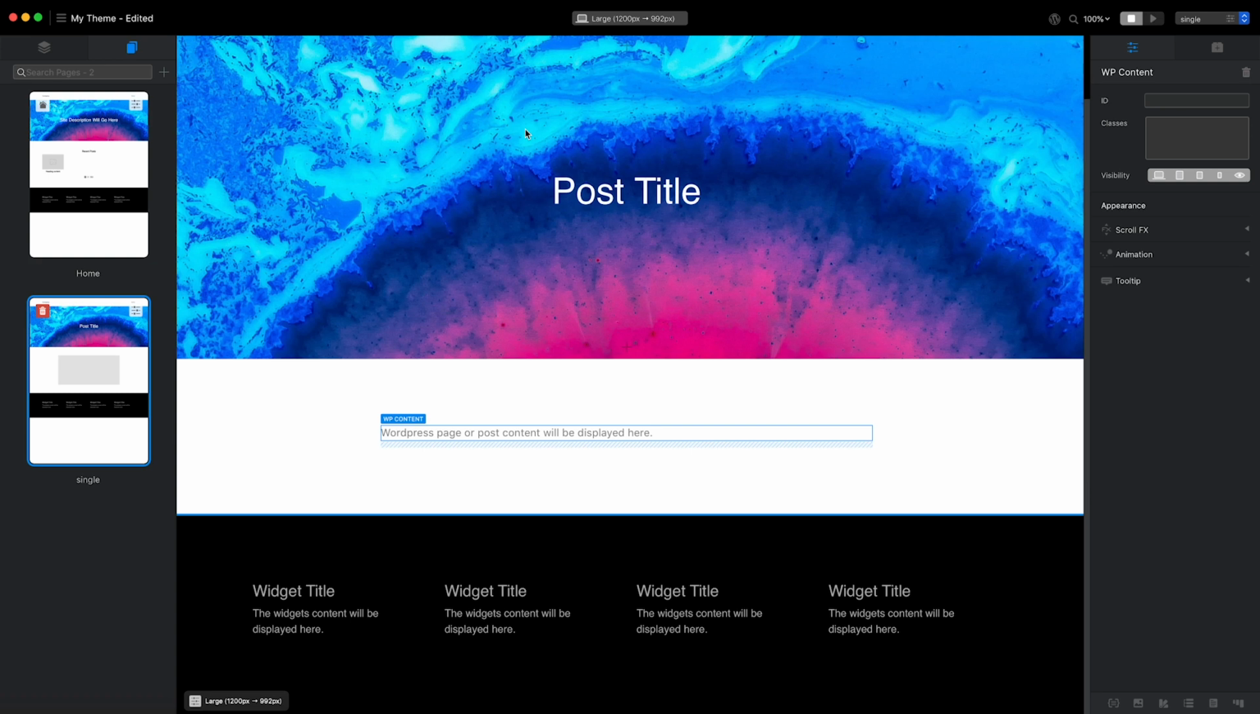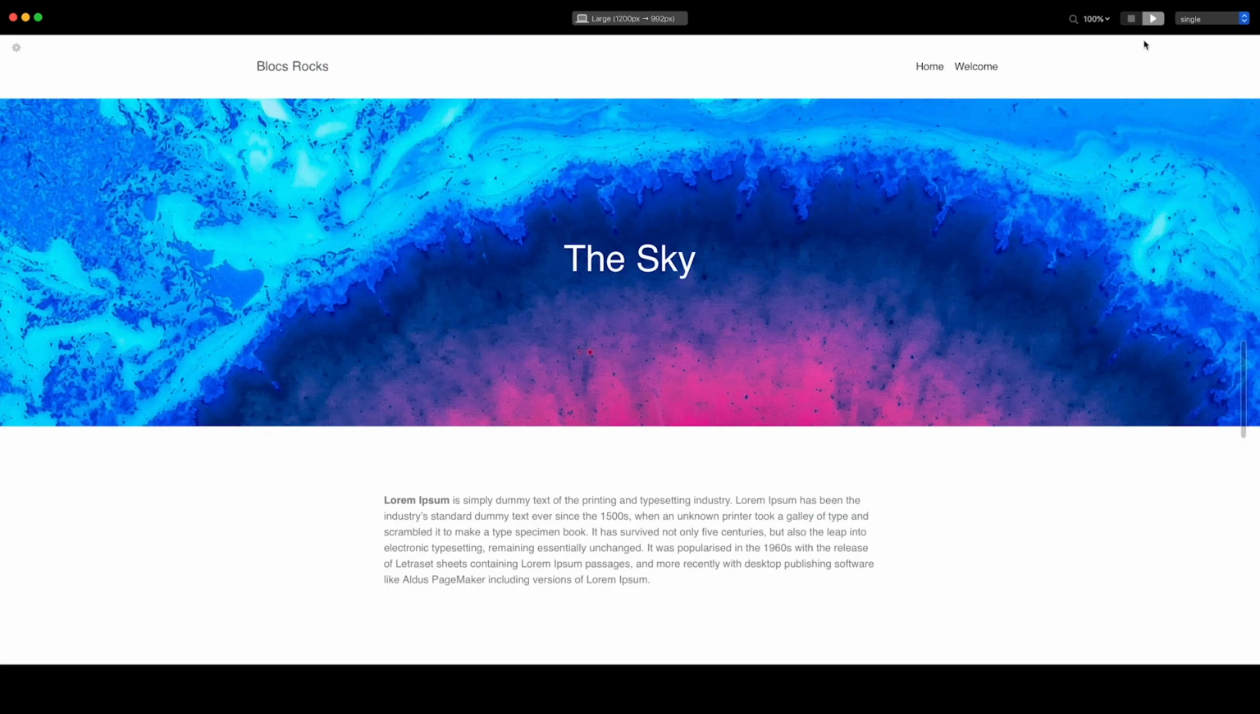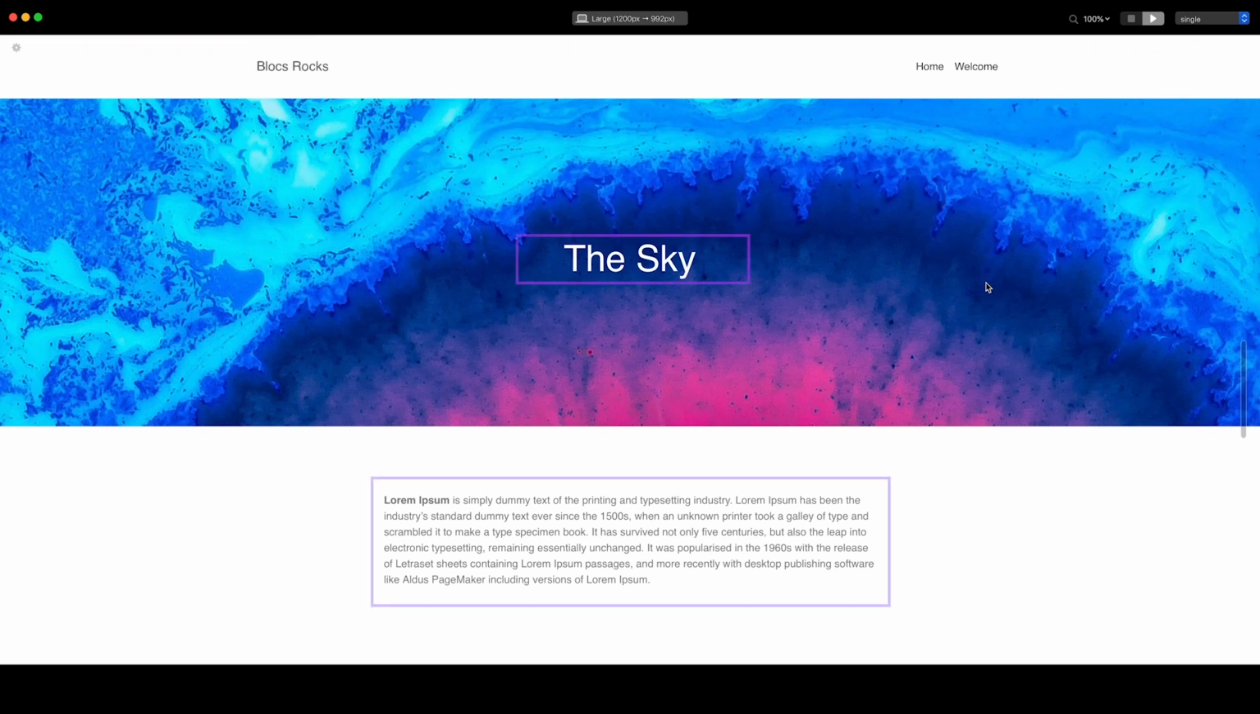The basic layout for my blog post page template is complete. Let's hit preview and see how it looks. As you can see, the page is now populated with content from the most recent blog post on my local WordPress site. The only thing missing is the blog post feature image, so let's get that added next.